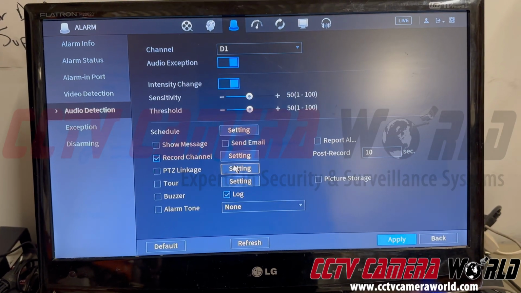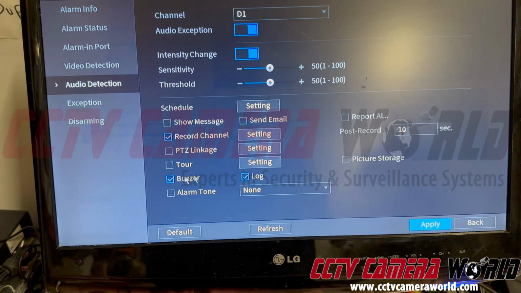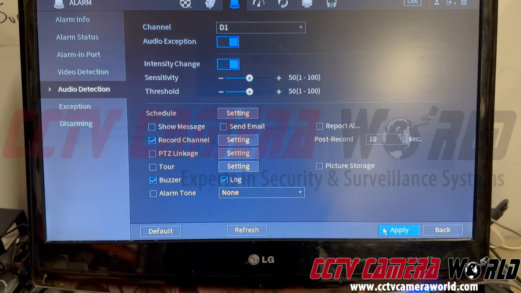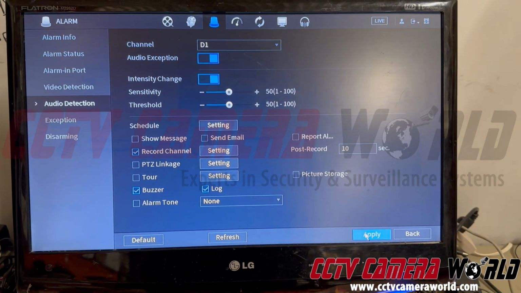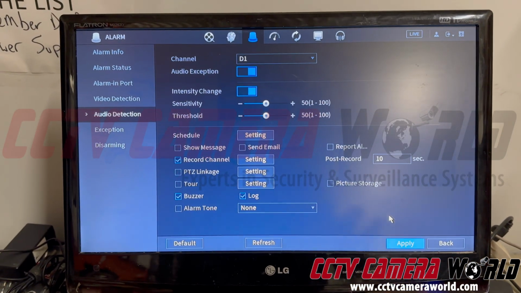Now in here, you don't need any of the other things unless you want to wake yourself up. You can put a buzzer on there, so when it hears audio, it'll go off. And we're going to turn it on just to show you it's actually hearing audio. The NVR is going to have a buzzer that comes on, not the camera. Hit apply. Now, inside the NVR's web interface, this is the easiest way to set this up.